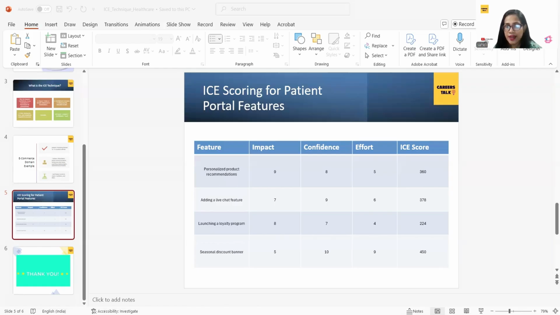Now, in terms of ease, it has been given 5, because this kind of feature involves integrating an AI or machine learning algorithm into the platform, ensuring that accurate data collection and analysis is coming. Because when you are searching for something, the recommended product should be related to that. That requires an AI-based algorithm or synchronized data collection. So this feature might take some time to build. That's why we have given it 5.